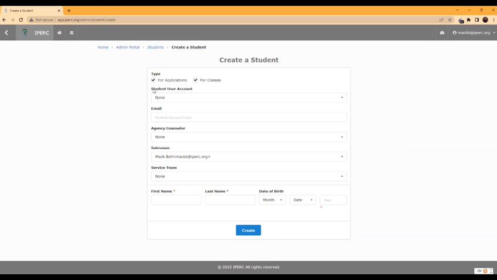Okay. And once we have that, we can select a student account. Either you use an old existing email or you choose a new user account. And then you type student email in here. And the agency counselor just means that if the student is from an agency and has a counselor, we can put it here. If the student inquired IPERC individually, you can put none as well.